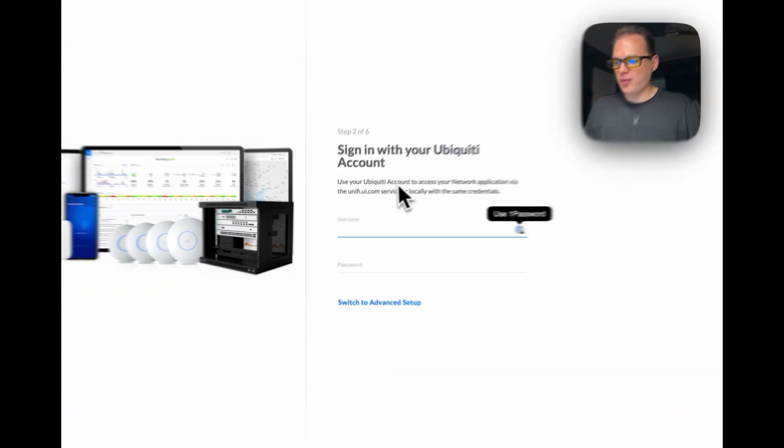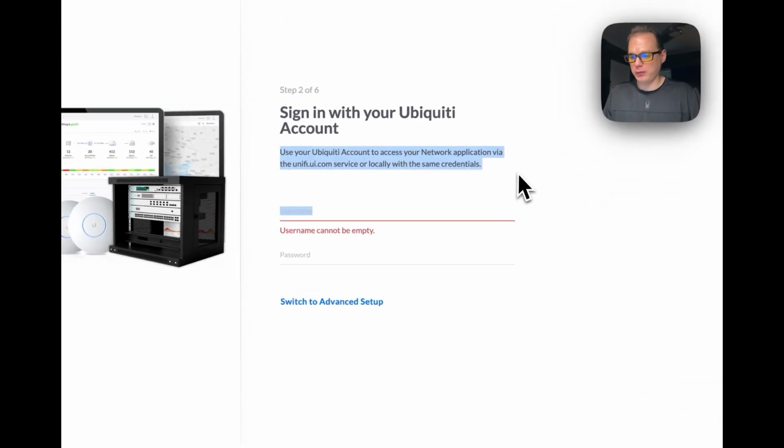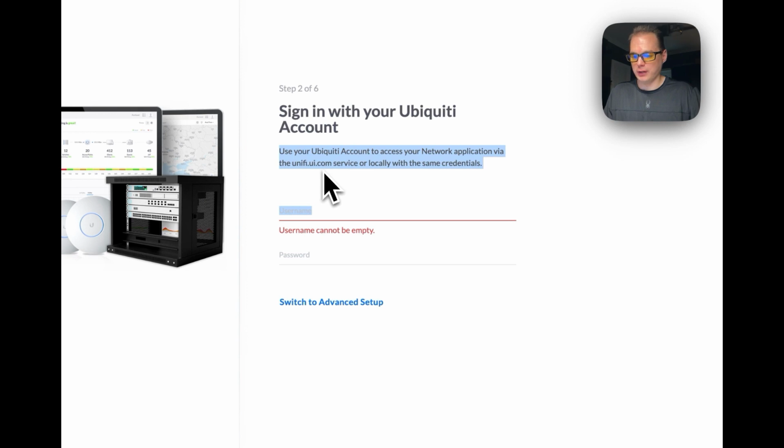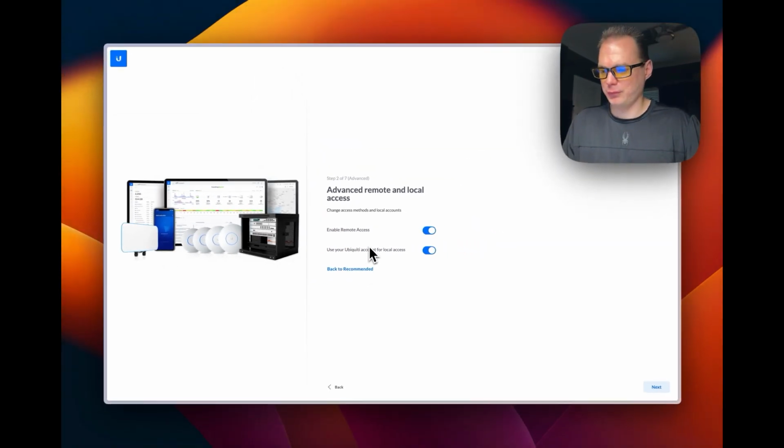So this is where you will put in your Ubiquiti account. If you have a remote account, you can get one at unifi.ui.com. So I'm going to go to the switch advanced. I'm going to just create a local user for the video.